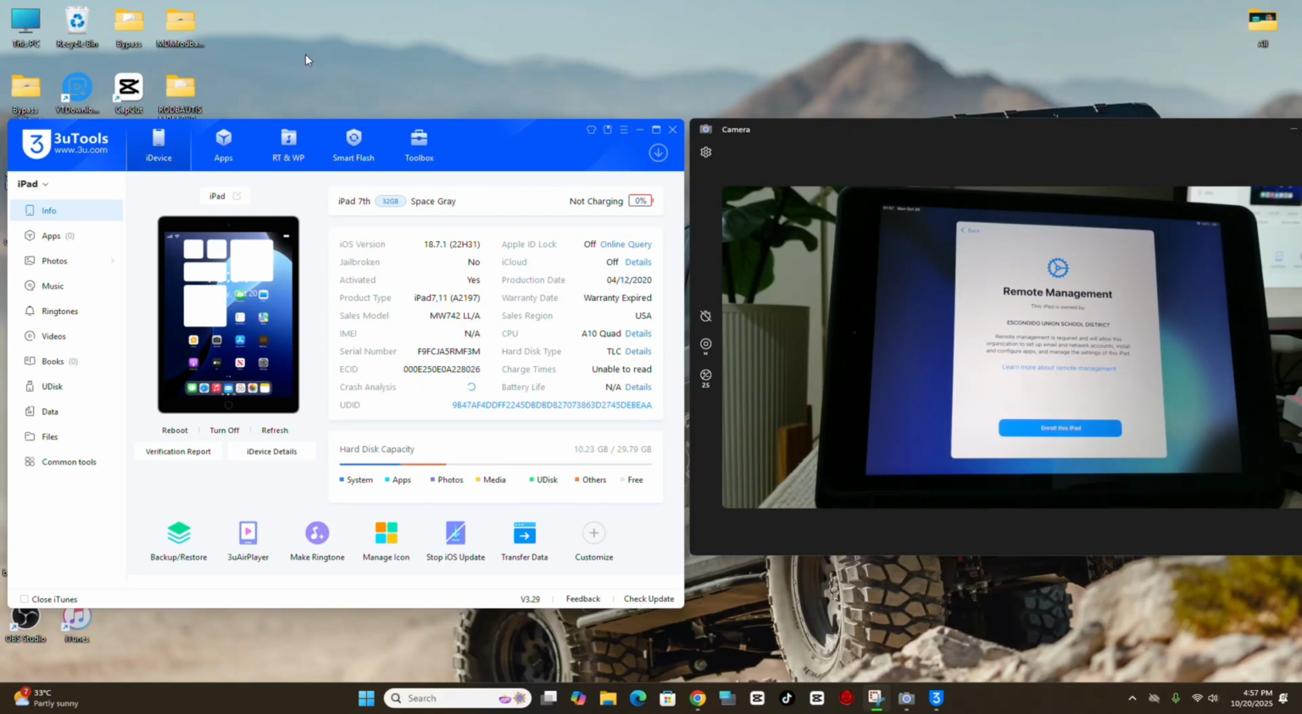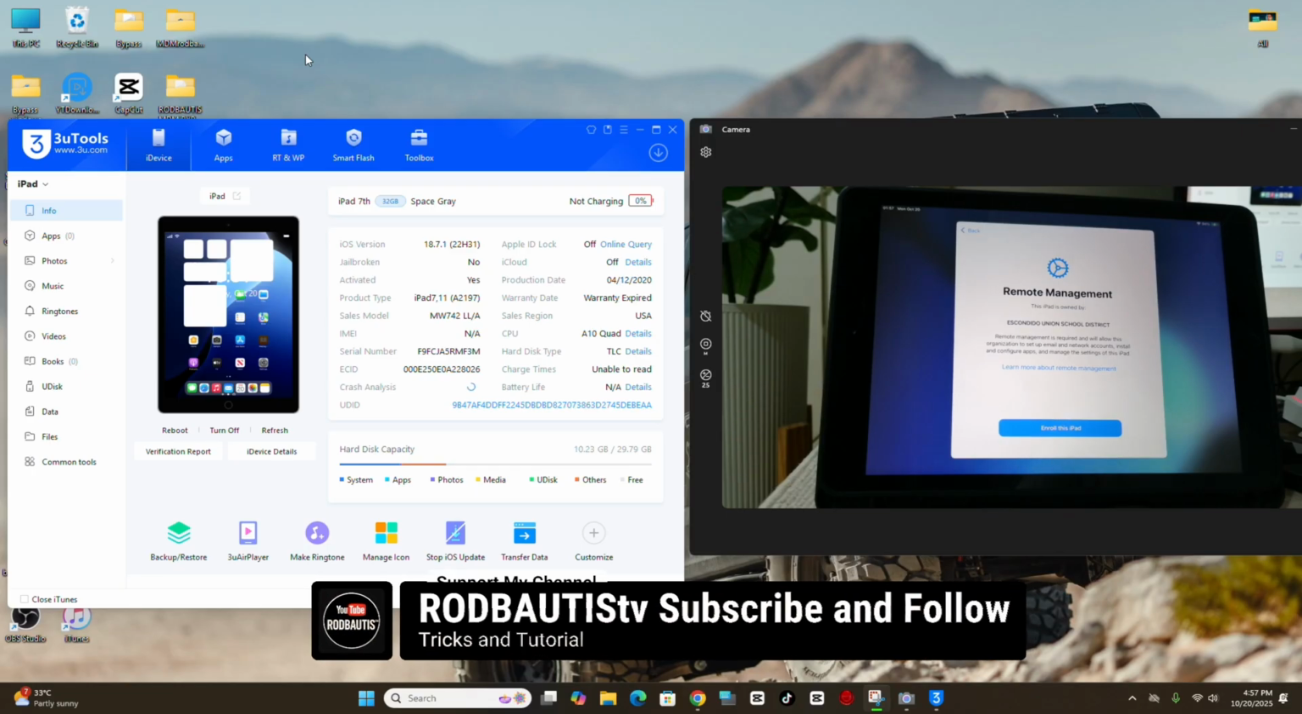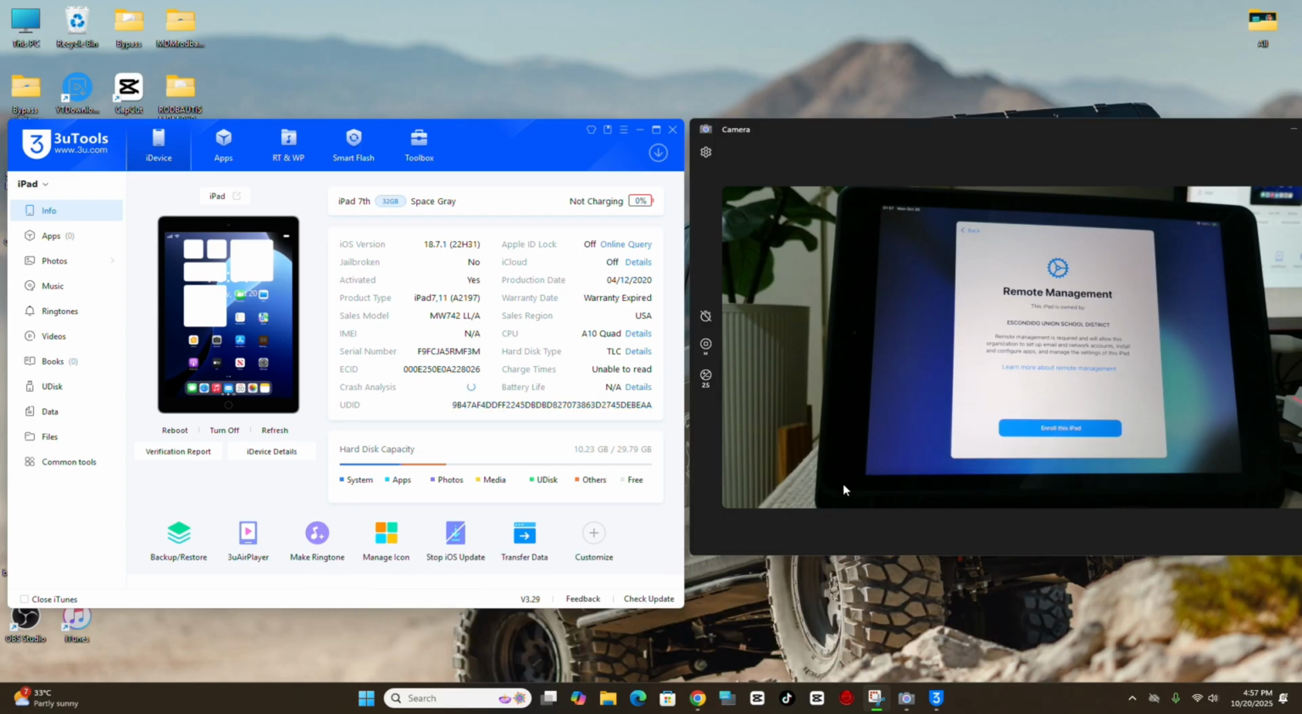Let's do the bypass again. Let's do the remote management bypass. Okay, no need for a long intro, so direct to the point. Let's do this. So I posted the new one.